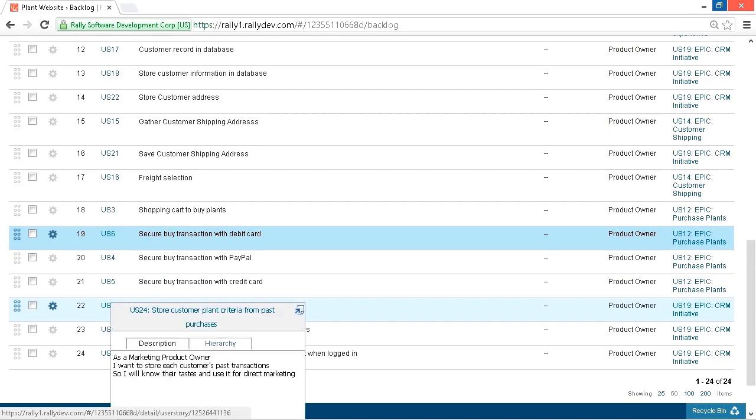This is an example here. They're going to contain a title, which should be unique. Now, the format of the user story title should be decided upon by the Scrum members, and the format is often a descriptive title, a unique identifier, or a combination of both. Here, we're using both. We have US to signify this is a user story with a unique identifier, and then we have a descriptive title, Store Customer Plant Criteria from Past Purchases.